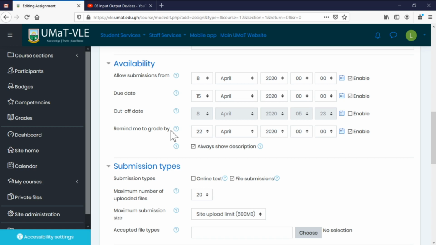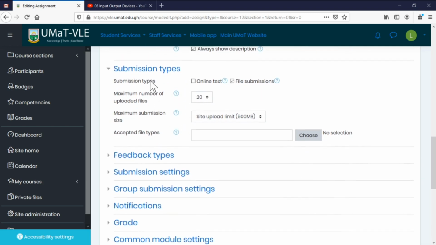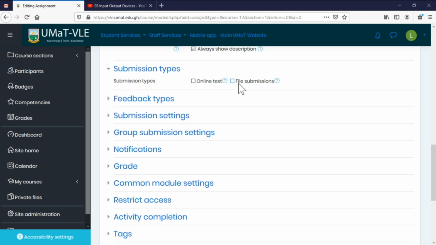And with this one, they were supposed to present it to the lecturer to see what they have done and award marks, possibly there and then when they do the presentation to the lecturer. Now the submission type. With this assignment, we're not going to take any file from the students. We're just going to view what the student has done and give marks. So we'll uncheck this one.